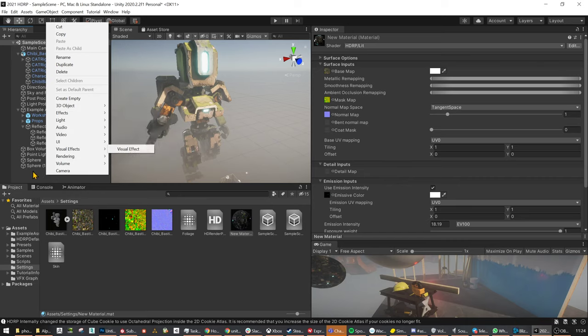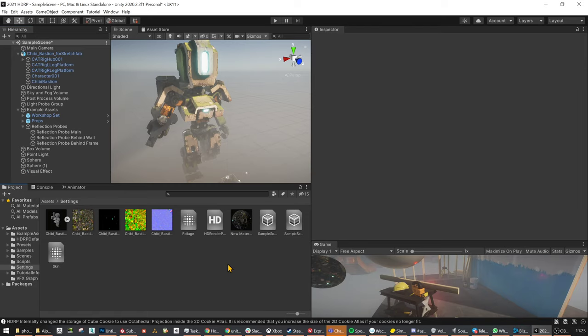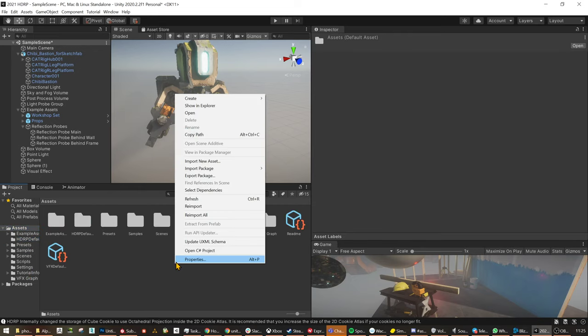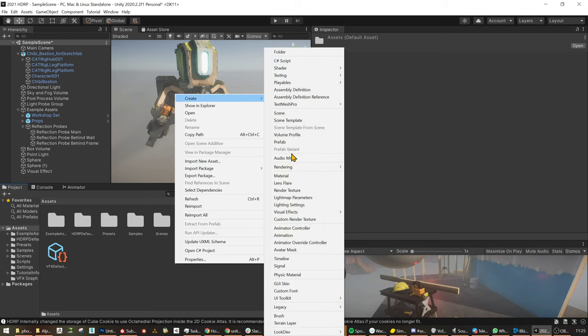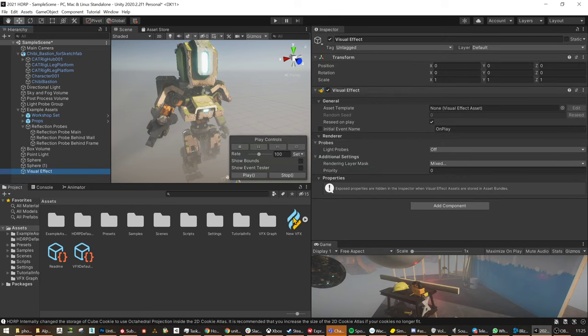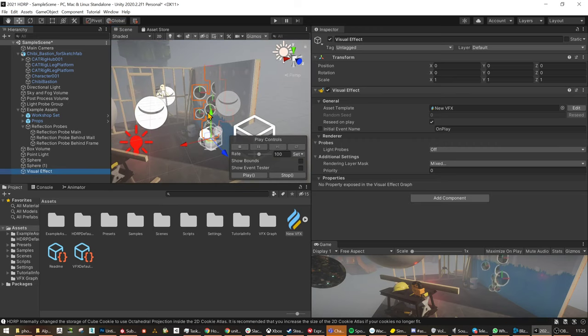So for VFX Graph, you would create a visual effect, and it's here. You then need to make a visual effect asset. So let's just make one in the assets folder. So create a visual effects asset. Where am I looking? Visual effects graph. And this VFX graph is literally what goes into that VFX here. So you can just drag it in. So it's going to play that. This is probably playing just the default VFX graph. So you can see it's pretty much like the default particle system, right?